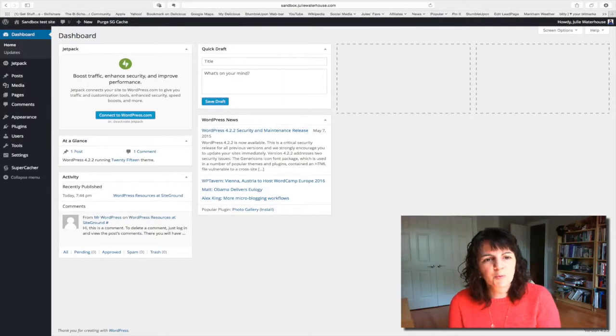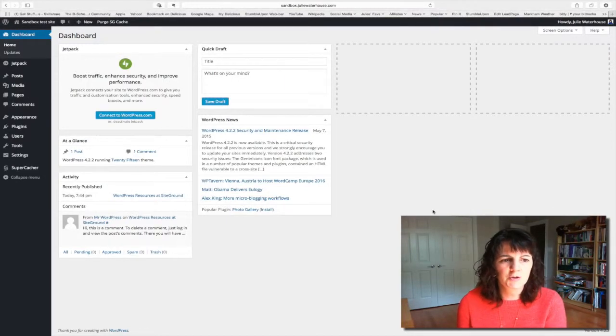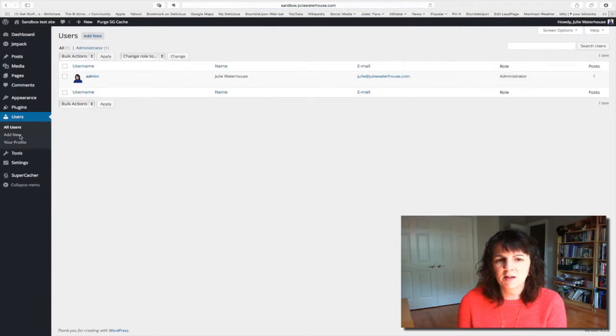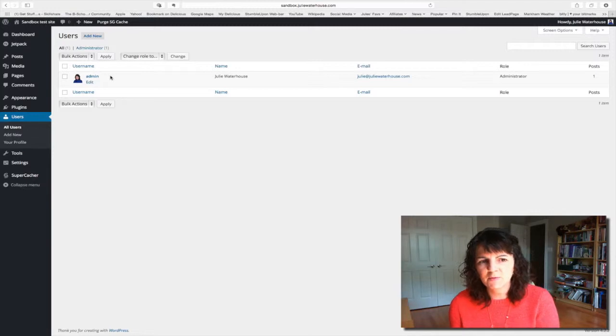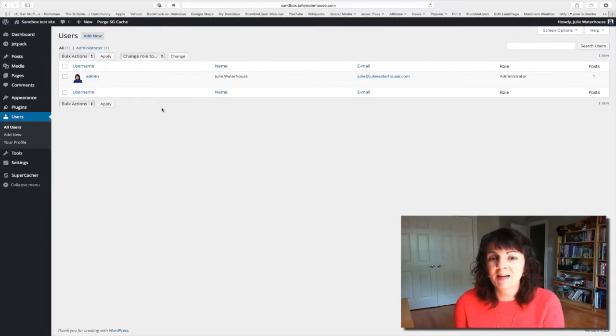All right, I'm here in the WordPress dashboard of a test website that I've set up, and I'm about to try to change my admin user ID. So first thing you want to do is go to Users on the left side there, and you'll see I have this one user, admin. If this is the case for you, if your username is admin, we want to change this.